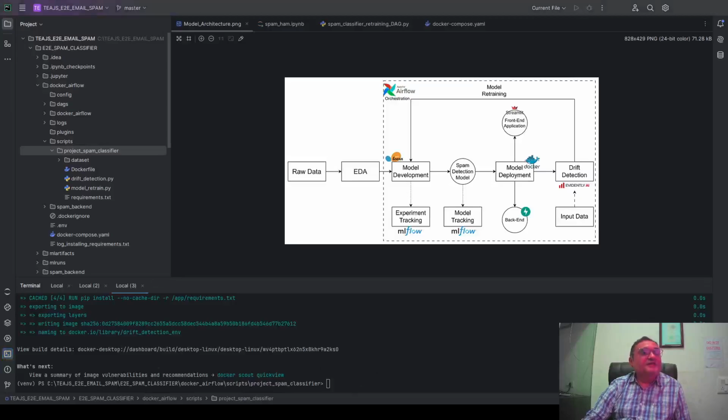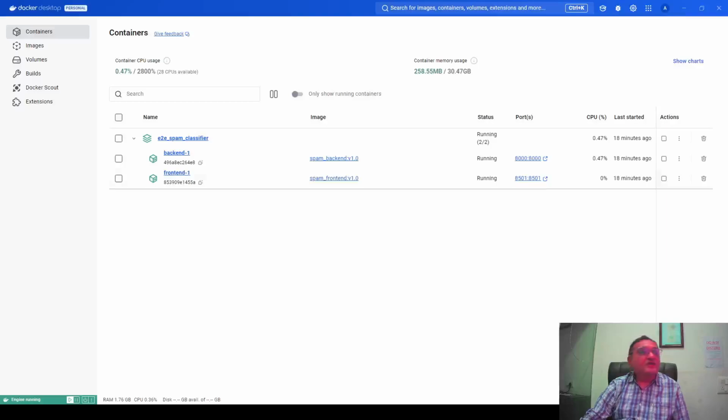Now next, the environment is created, but I have to then use again docker compose build. I think we deleted all Docker containers. So let me check it. Let me make Docker Desktop the focus. So for that I am pausing this video. Yes, only two containers are there, spam backend and spam frontend, which are really required for that Streamlit. But more containers we need for Apache Airflow and all that. They are still not there.